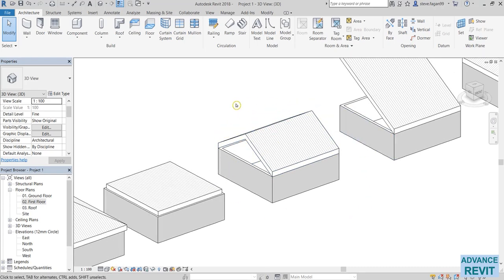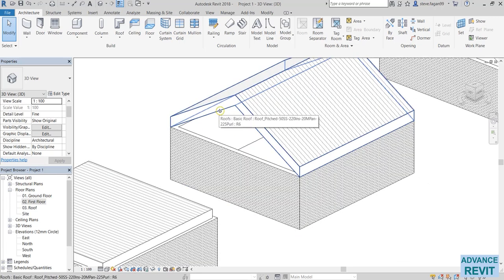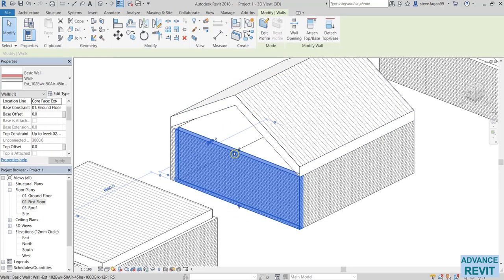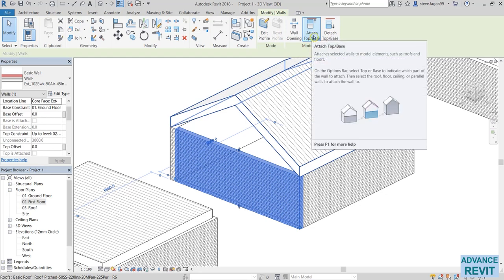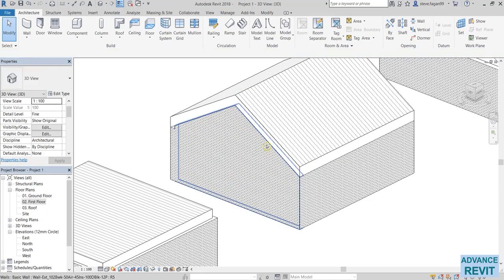So lastly, with the gabled end roof, we can see here that our walls no longer meet the underside of the roof. So instead of editing the footprint of that wall and trimming it to the underside of that roof, what we can do is select the wall. In the contextual tab there we have modify wall, and there we have attach top/base. So if I select that, once I select the tool, the next stage is to select the roof, where you want that wall to extend up to, and it will automatically extend up.